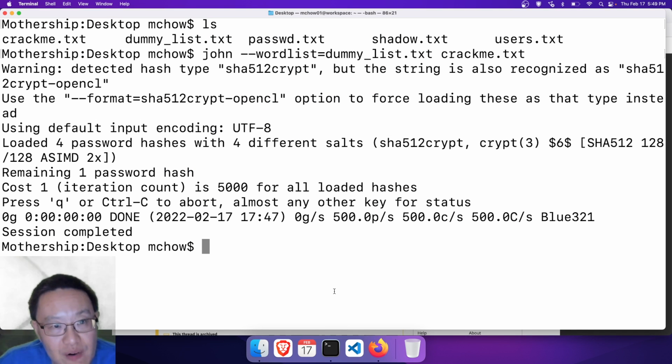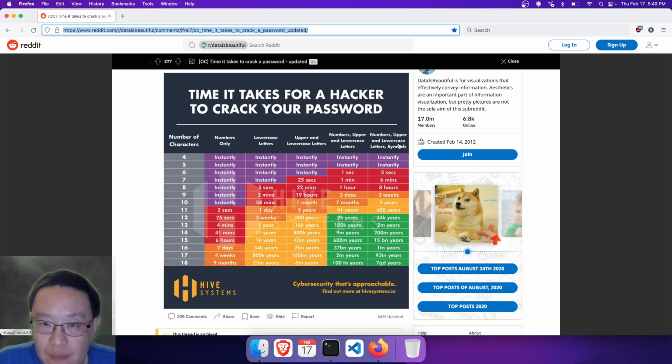Blue, we don't know what your password is. Even if your password is really random, a mixture of numbers, uppercase and lowercase letters, and symbols, if your password is 18 characters long, it could take 7 quintillion years.